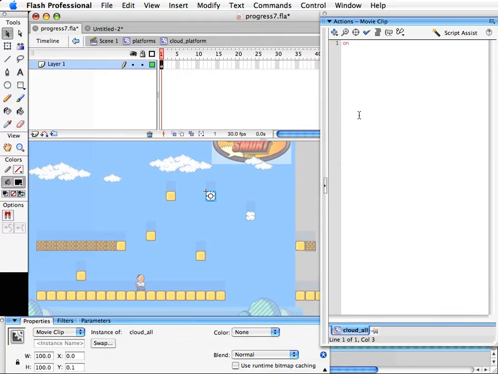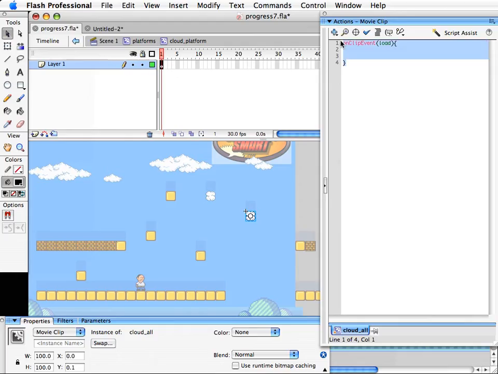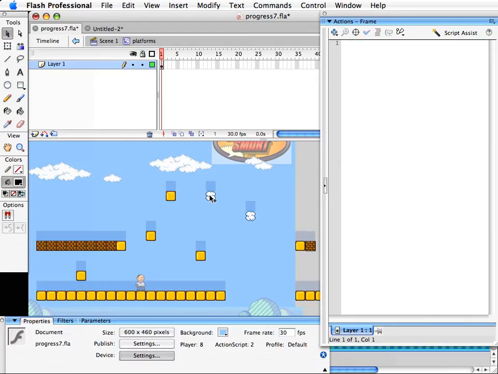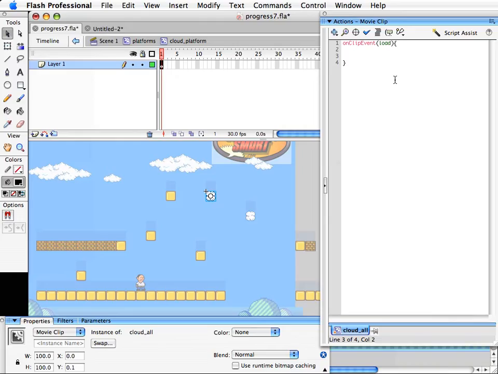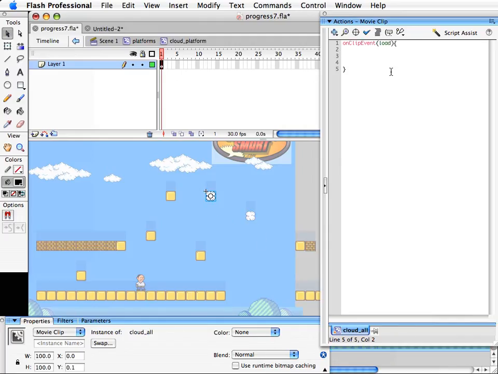Let's say on clip event load. And by the way, I do want to break from this for a second and show you again that that same code has already been typed into this one, and that's why I had to add that extra symbol. Because obviously if I just put that code right on this one, then I'd have to go and type it into this one as well, to drive that concept home.